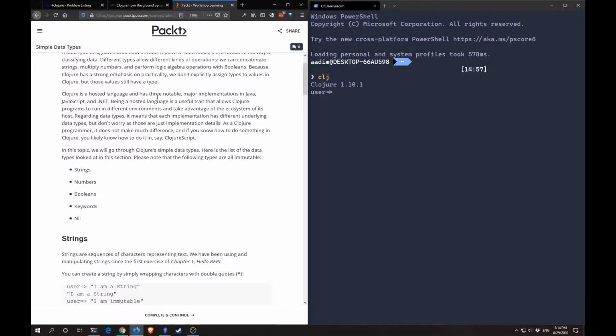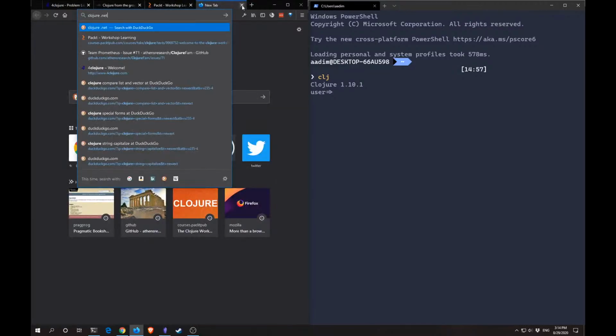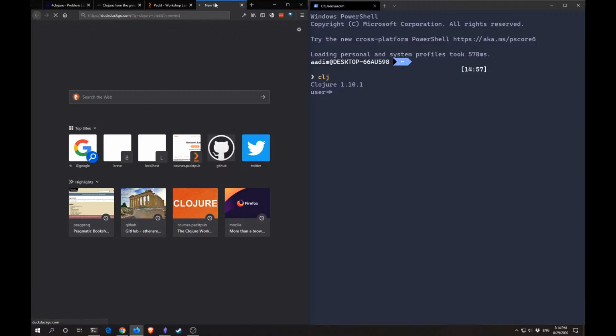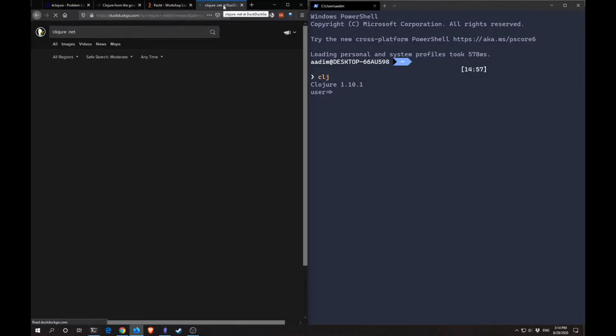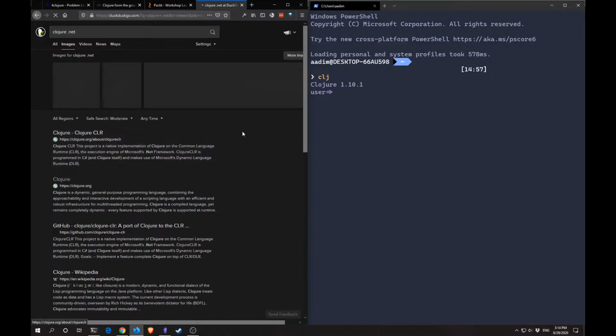Okay, Clojure is a hosted language that has three notable major implementations in Java, JavaScript, and .NET. Okay, I didn't know that Clojure is implemented in .NET as well. ClojureCLR. So we can use the whole .NET ecosystem, I guess. But Clojure is Clojure.